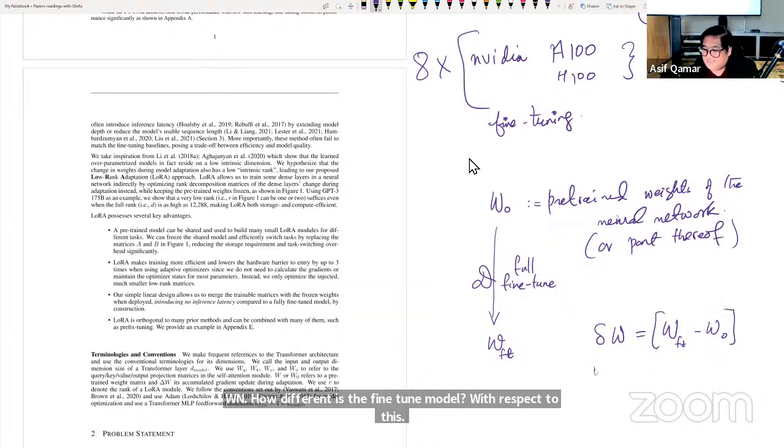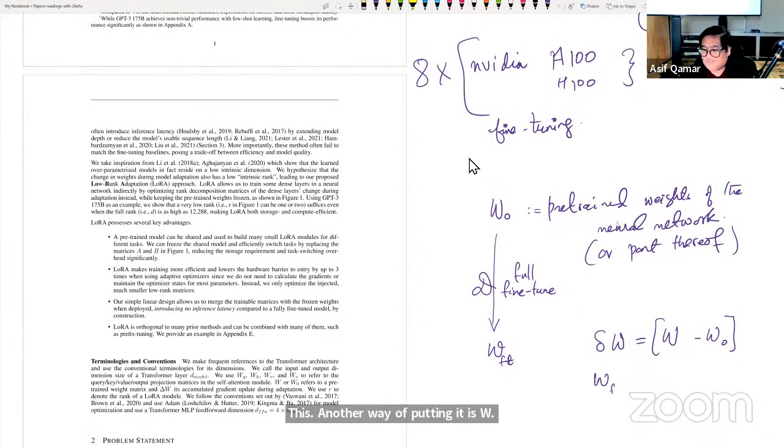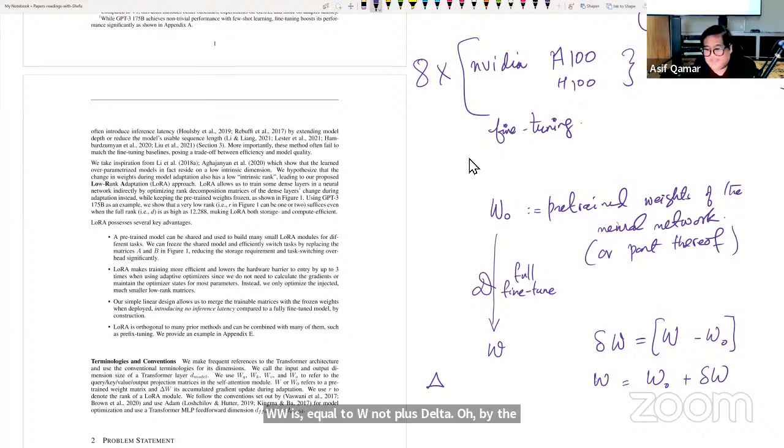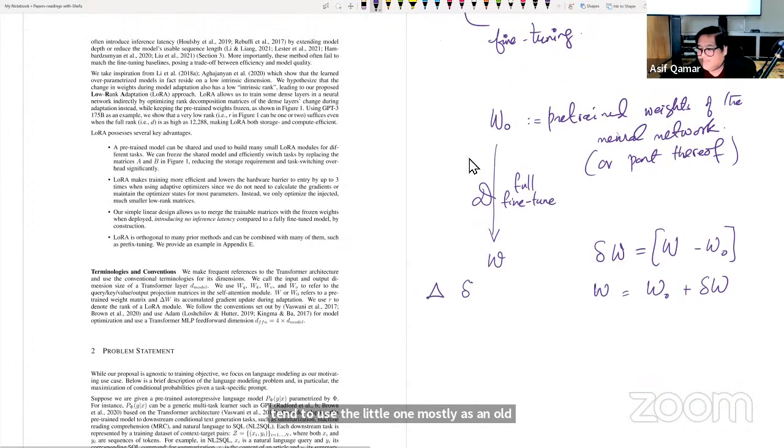Or another way of putting it is W final. Actually, they just use the word W here, so I'll also just use the word W. W is equal to W naught plus delta W. Oh, by the way, the paper uses delta, the capital Greek letter, and I tend to use the little one mostly as an old physicist habit. So please forgive me, it's the same thing. So this is it. Now the question is, how much information does this delta W contain?